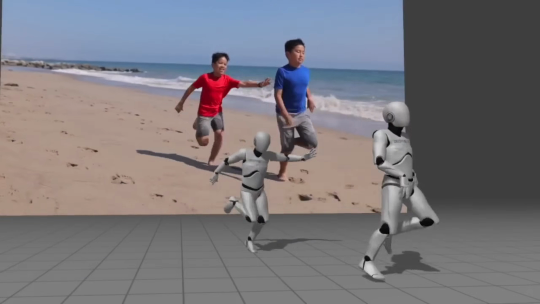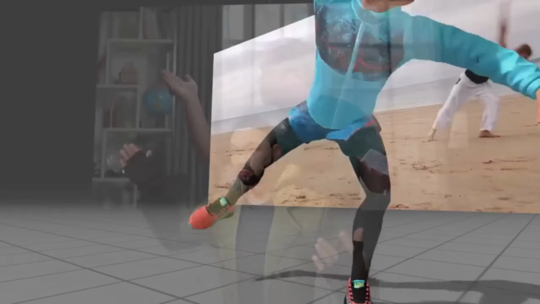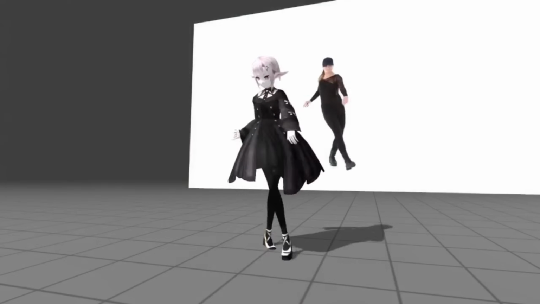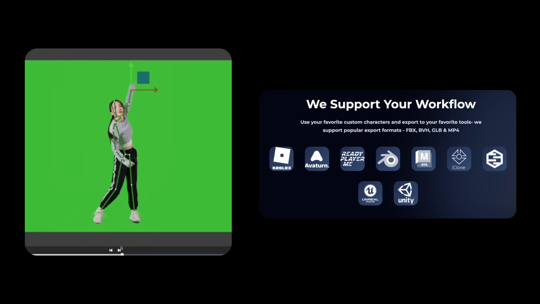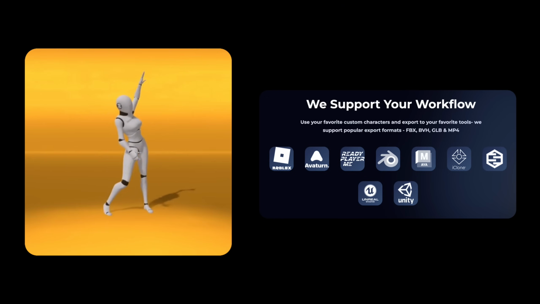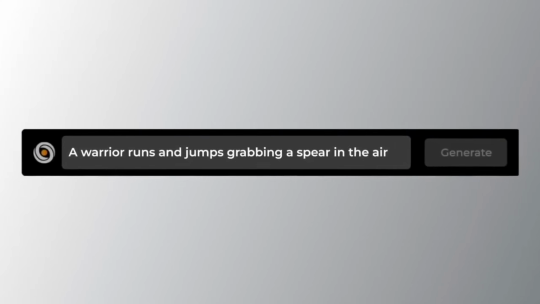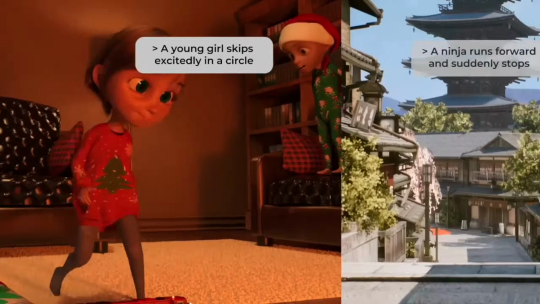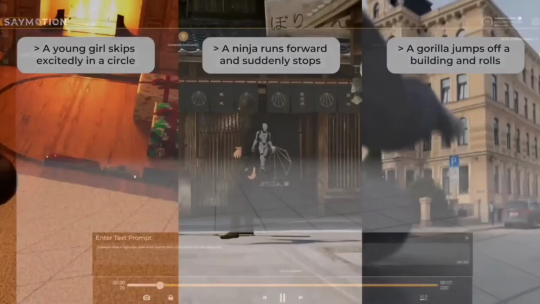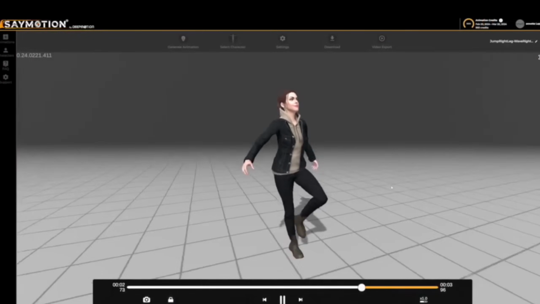It supports full body tracking and even includes face and hand tracking in beta. You can also preview your animations in real time and easily integrate them into game engines like Unity or Unreal. But what is more impressive is that they released text to 3D animation. Type in a text prompt, select a character and see your motions come to life.